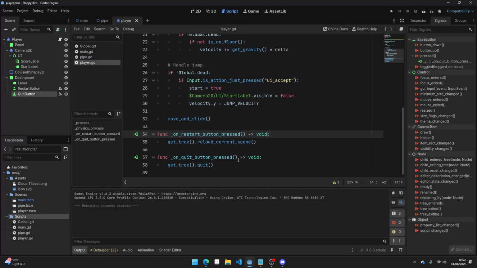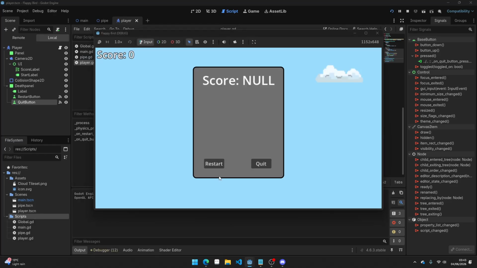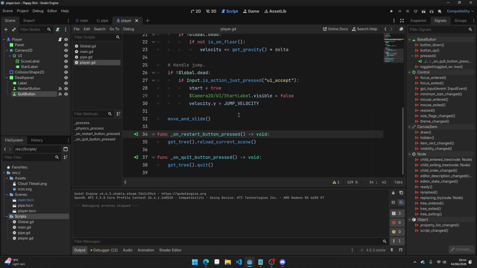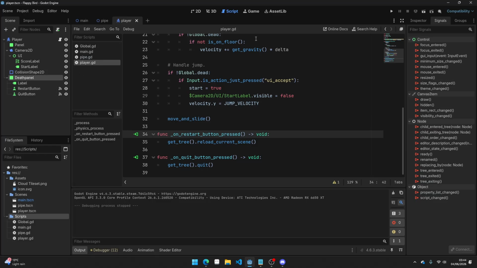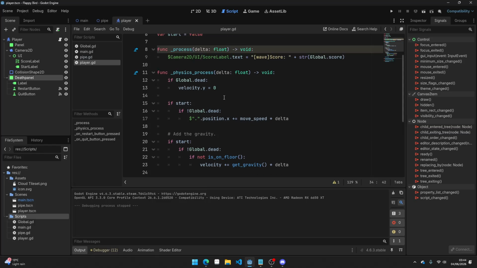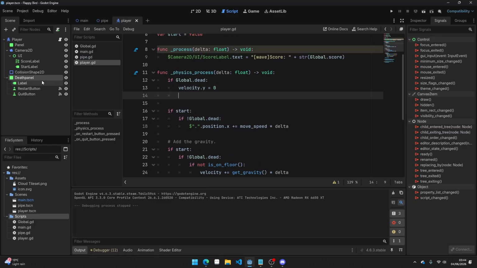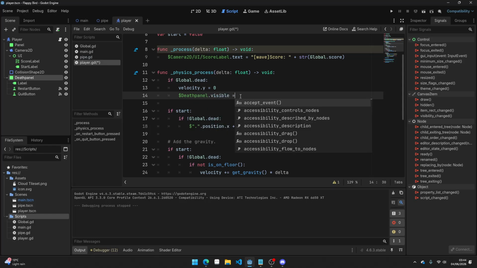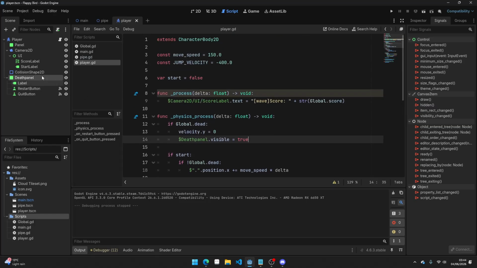So here we are. Quit closes the game, reload. You can't see, but it is reloaded. You can see because of this text moving. Reloads. Now we don't want this panel to show up until we die. So here, if global equals dead, plug this in, dot visible equals true, and then make it invisible. So just press that I button.